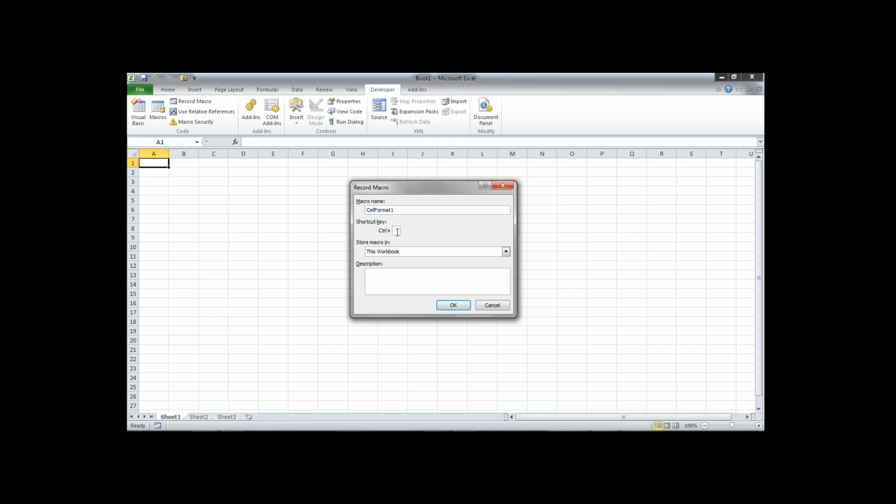If you want a keyboard press to be available to run that macro in the future, then you can put in a letter there. It's got to be a letter, so it might be F for format. If you put shift and F, so you get capital, that means that all three of these things must be pressed in order to run the macro. Where is the macro going to be saved? Is it going to be saved in this workbook?